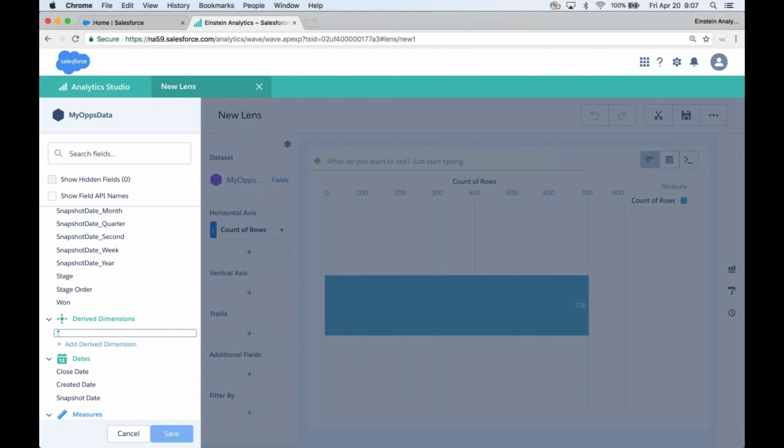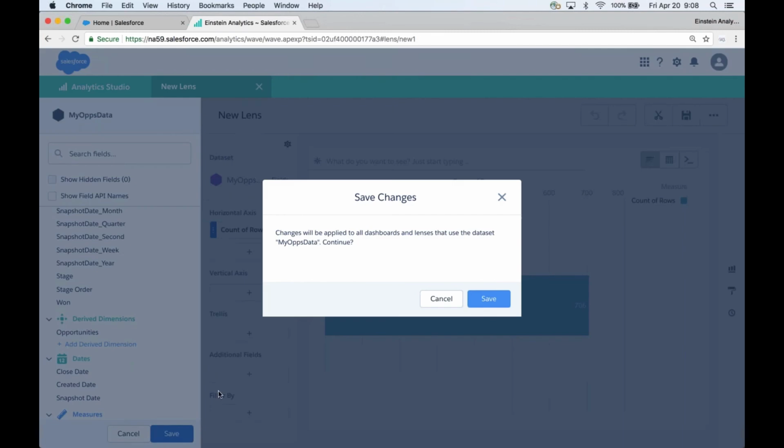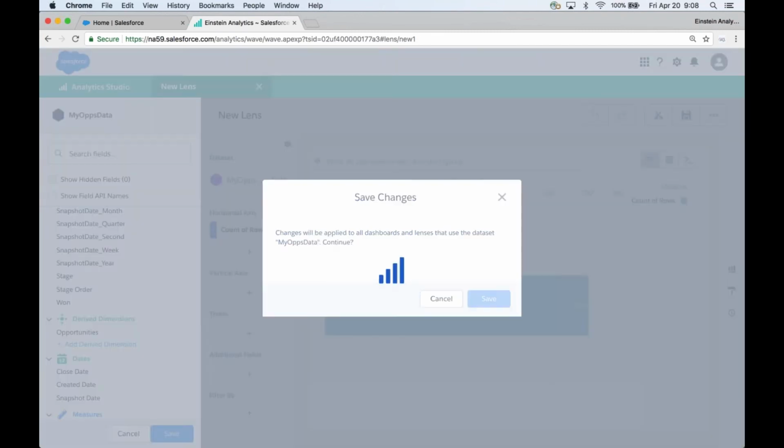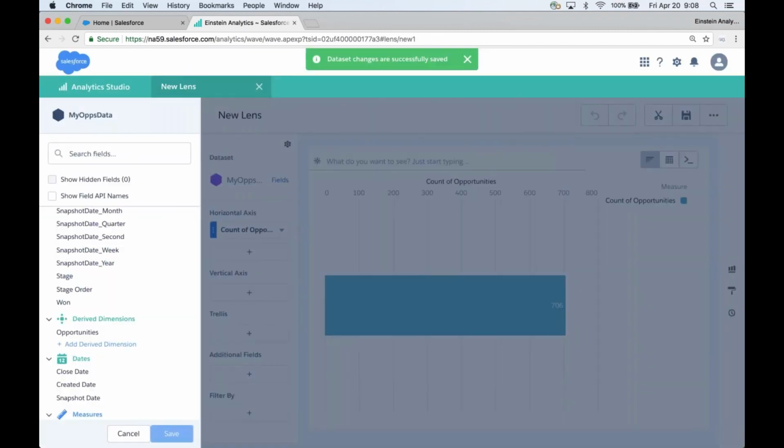So what am I doing? I'm changing, by this very specific tactical method, the count of rows to count of some plural thing, whatever I want. And these are opportunities, right? So I'm not looking at a count of rows. I'm looking at a count of opportunities. The same thing would apply if you had an accounts data set or a user's data set. You could do the same thing so that it doesn't just display a count of rows. When I hit save, I get the same alert, letting me know it's going to affect everything.